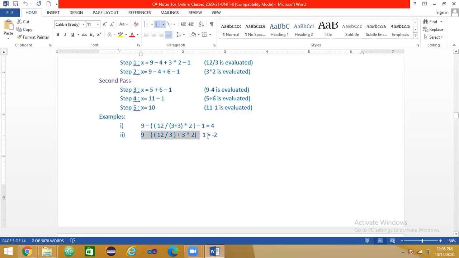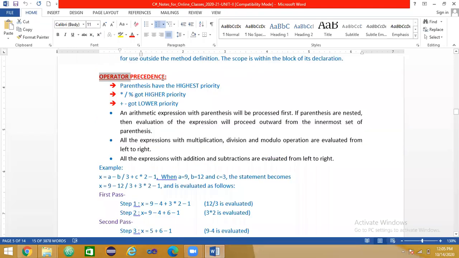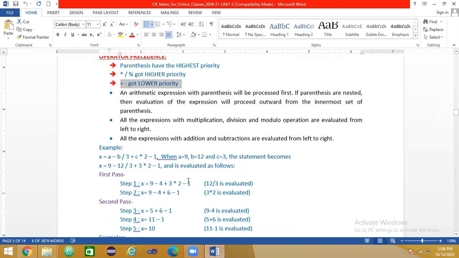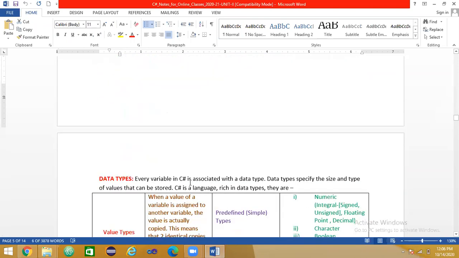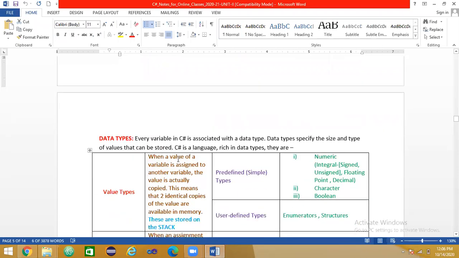So like that, you just execute it. This is operator precedence. Parentheses have the highest priority, then multiplication, division and modulo have higher priority, and the lowest priority among the arithmetic operators are plus and minus. So this is about operator precedence. If you don't follow operator precedence in evaluating an expression, it always gives the wrong answer. That is very important, and it is taken care of by your compiler or the CPU. So let's see what this is.